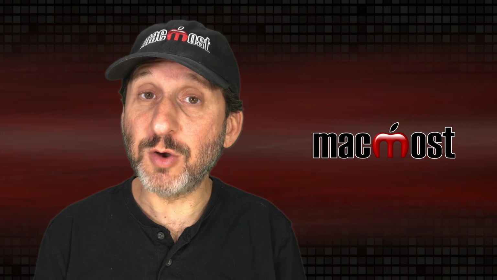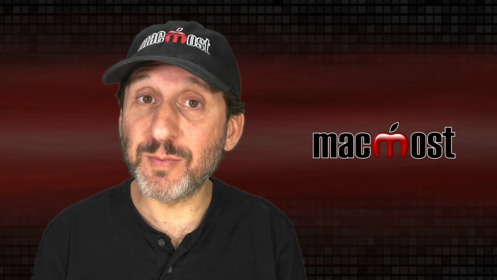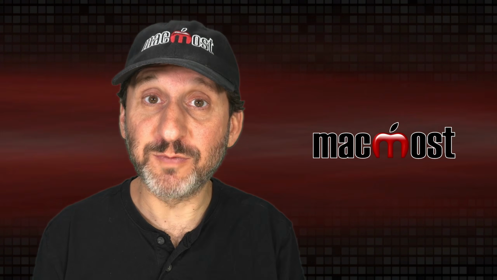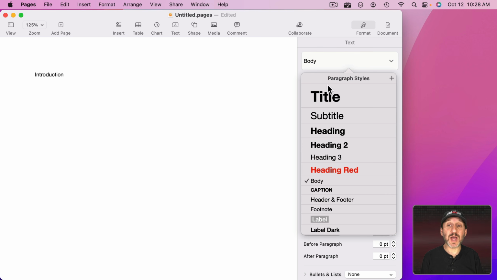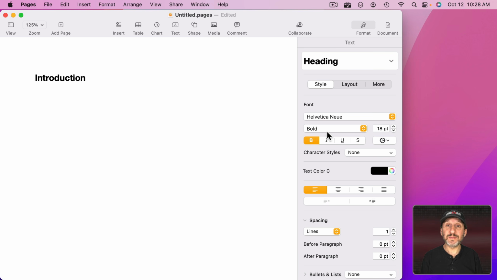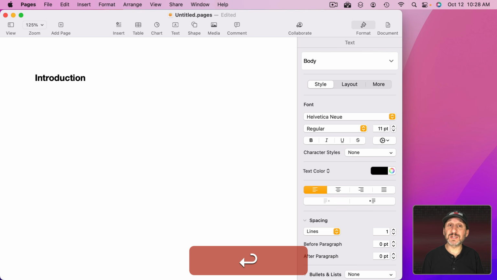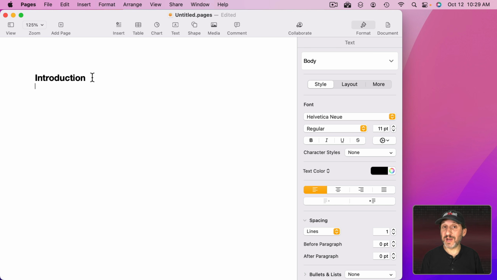Note that Pages has two modes, word processing mode and page layout mode. We're going to stick with word processing mode for this tutorial. So with our blank document, let's start off by typing a title. We're going to change the style by going to the right sidebar. If you don't see the right sidebar, you can click on this format button here. It will come up with the blinking cursor in that first line. Change the style to something like heading. Now we're going to press return to go to the next line. Pages is smart enough to know to change the style to body text, as you probably don't want two heading lines right after each other.